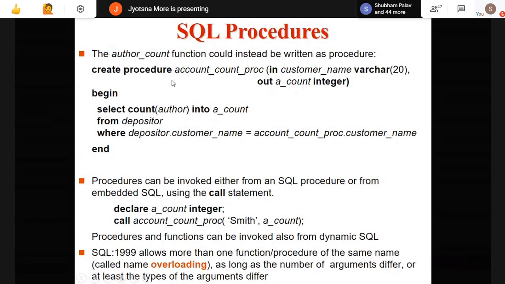Create procedure, name of the procedure. This can be any name. In customer name, which is varchar 20. Out a count integer. So this is what I want as a result, and this is what I want you to take as an input value. Read the value. This is what provides the answer, out. Previously we saw the name and ID in number. So this is another way to write the parameters, that is, in customer name varchar 20.